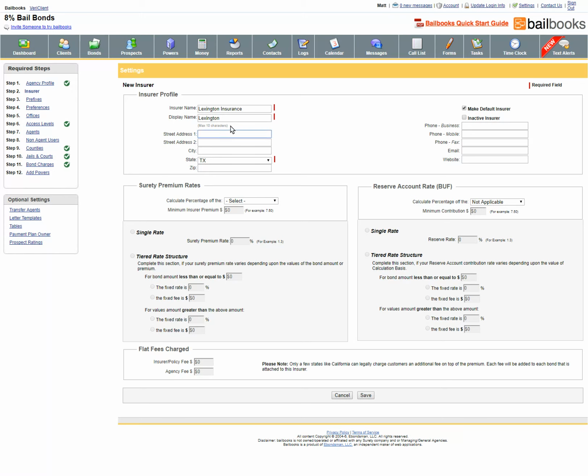The name obviously is required, but the address is not required. But what is required is the state that insurance company is located in. I'm just going to select, I'll just put Texas. Now, down here, surety premium rates. This is where some people get confused.